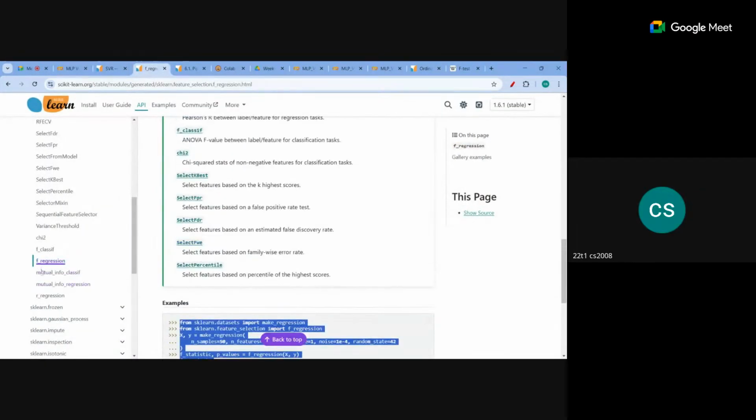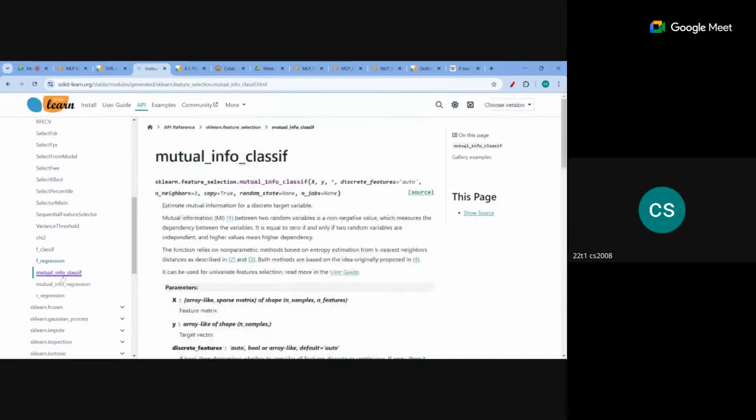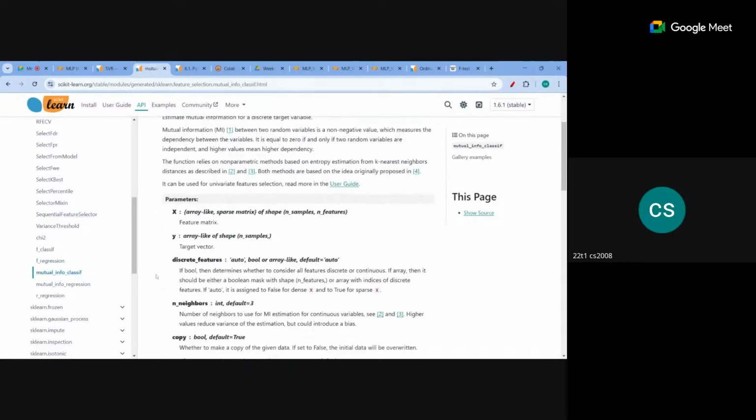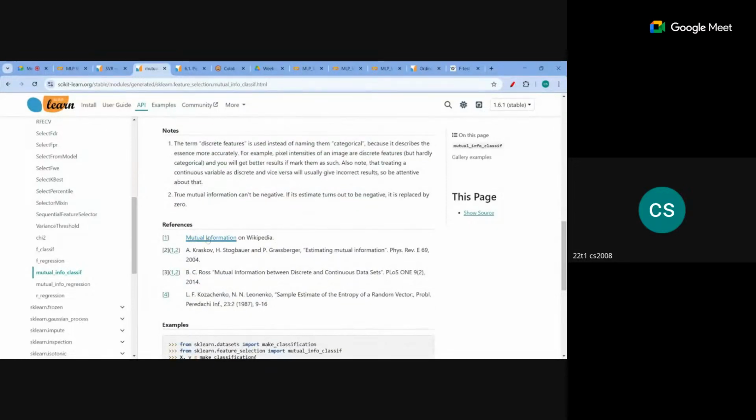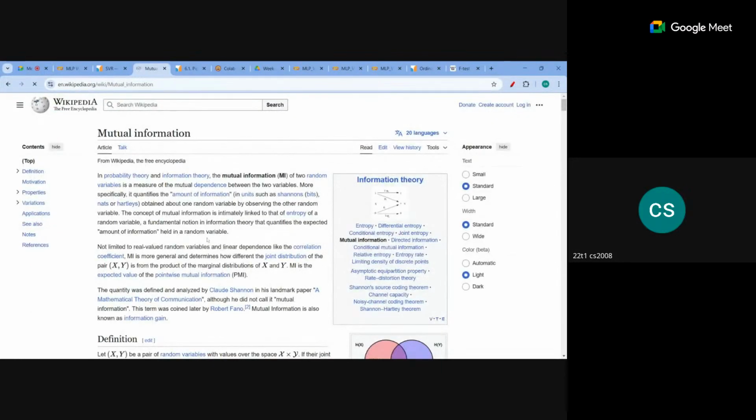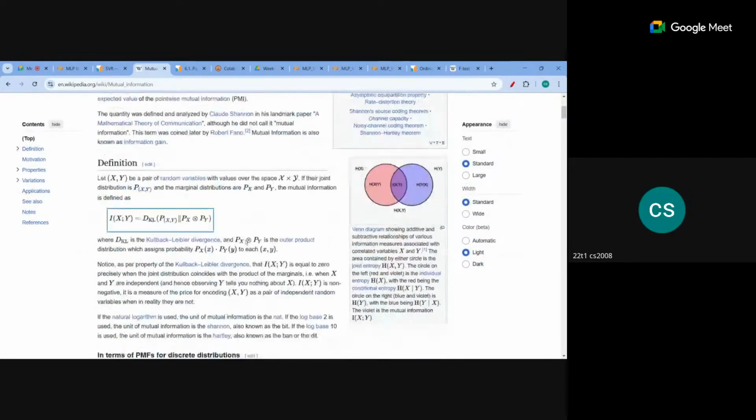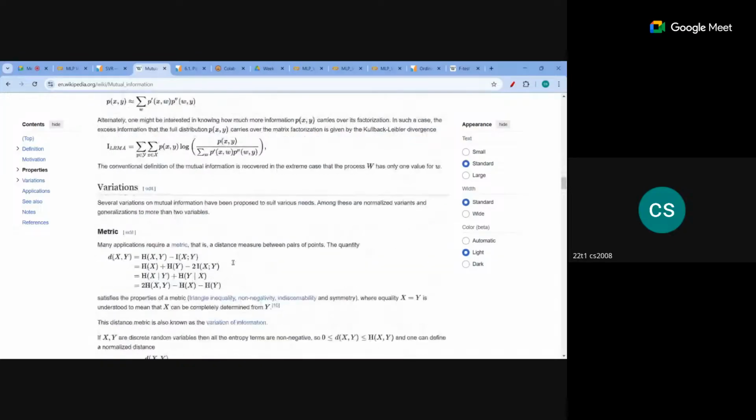Now a few more will be there, like mutual info classification. For this mutual information, maybe you can read about that also, what is mutual information. That is on Wikipedia, everything is given.